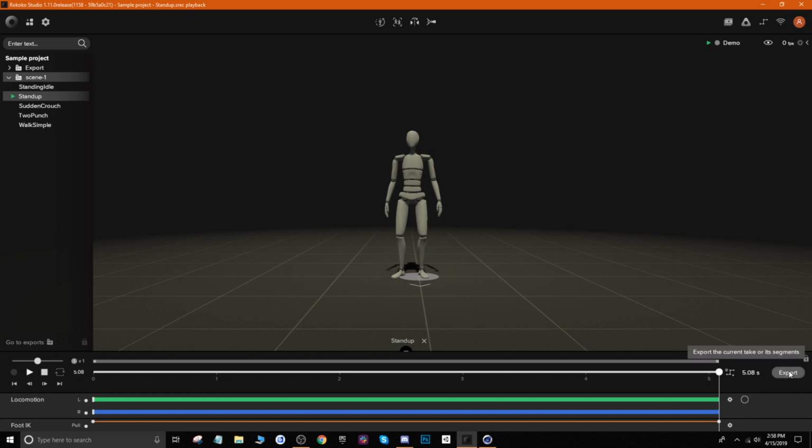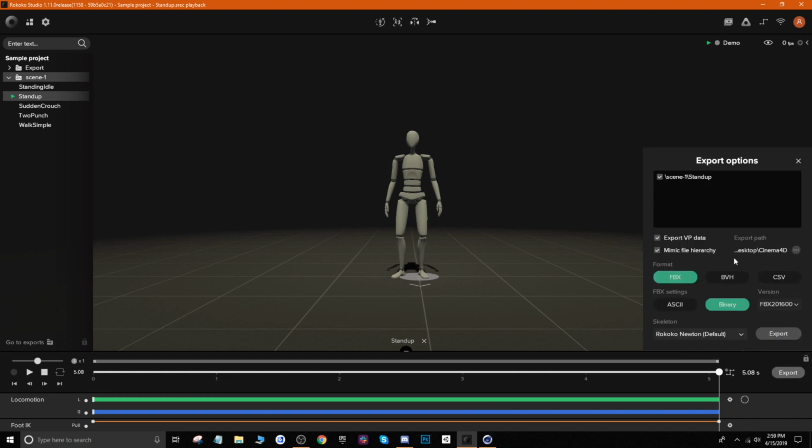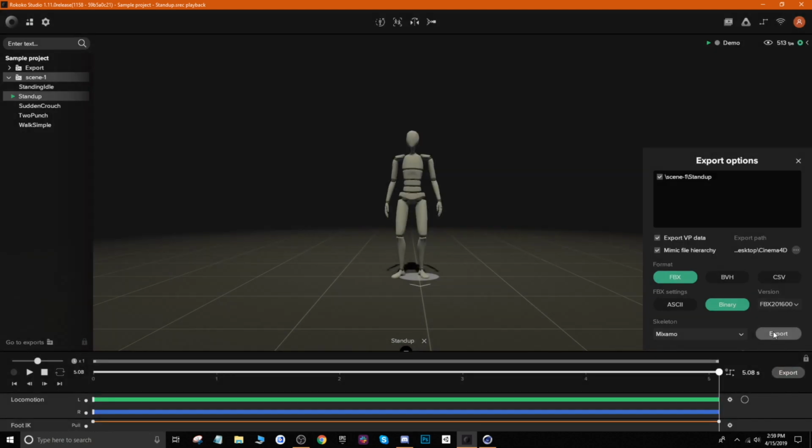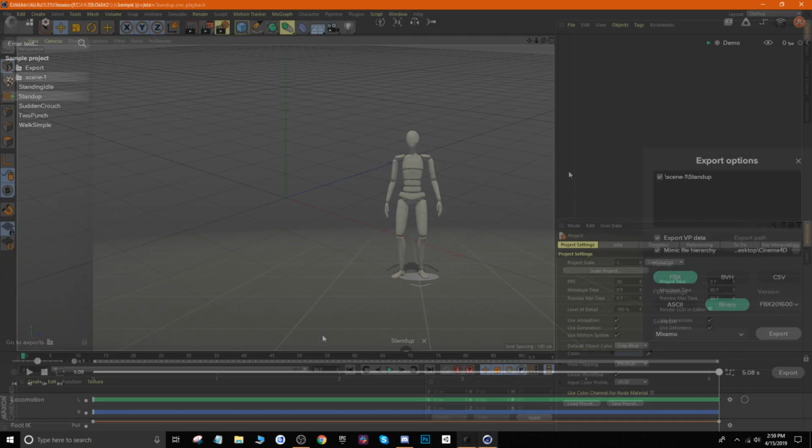So what I'm gonna do is click on our export button down here, and this is our export options. The only thing that I want to change here is our skeleton type, because I know our character is actually going to use Mixamo's rig, and so what we can do is change the skeleton type to Mixamo, and then I'm going to leave everything else the same. So once I go ahead and hit export, it's going to export out to our folder that's here in our export path, and we're going to be ready to go ahead and import this into Cinema4D. So let me go ahead and switch on over to that.